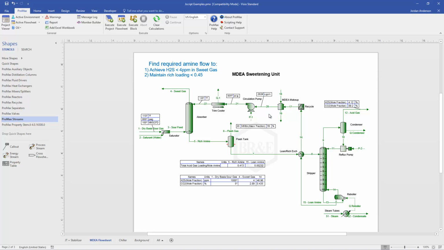Depending on the case, you might hit one of these specs before the other, and which spec you hit first will change. And so I want to make sure that my flow rate is sufficient to hit both specs. And I can do that using, again, some scripting.